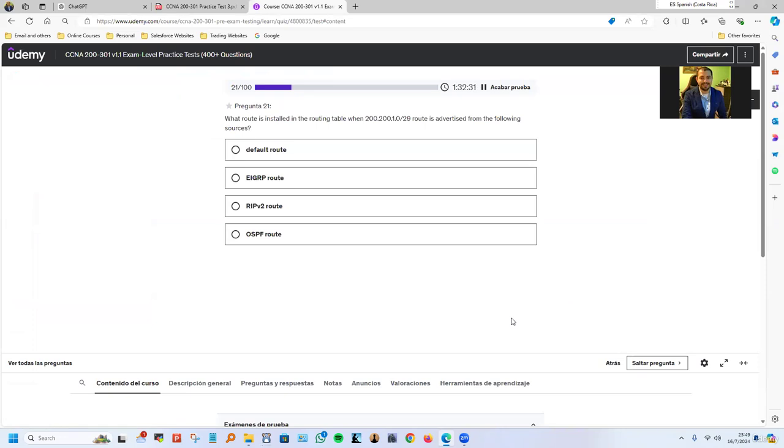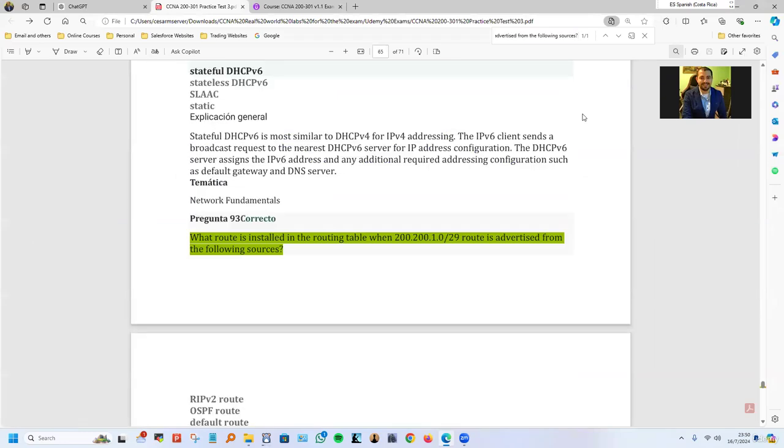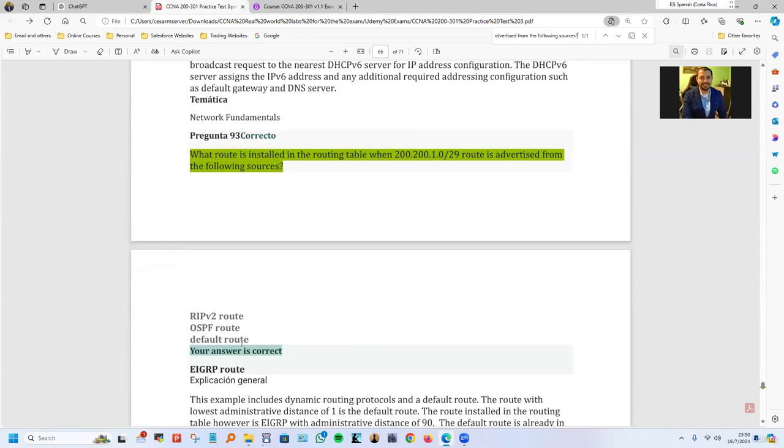What route is installed in the routing table when 200.1.0.0/29 is advertised from the following sources? I don't really know this one. I think probably the default route will be the correct option. I'm not sure. It's the EIGRP route.